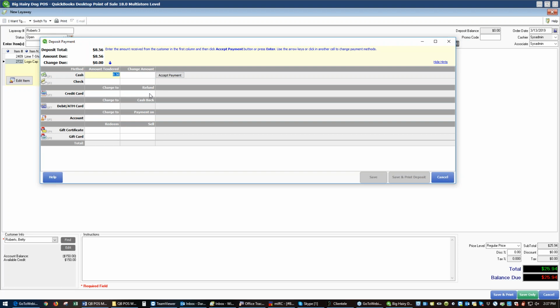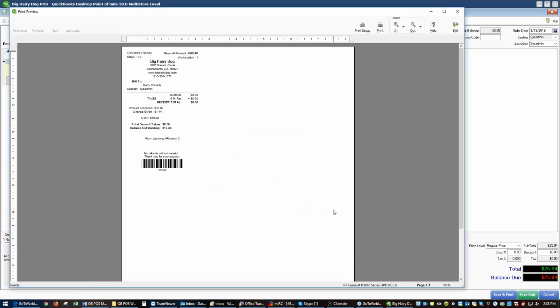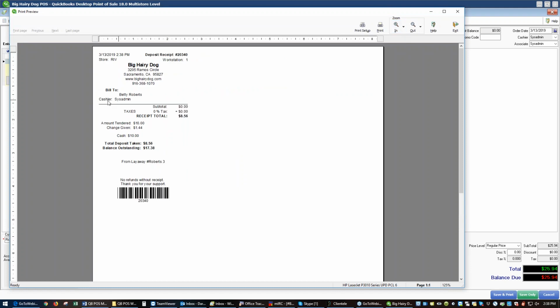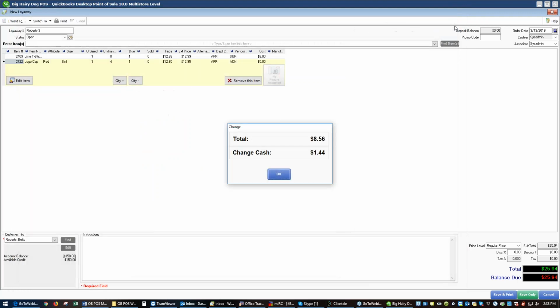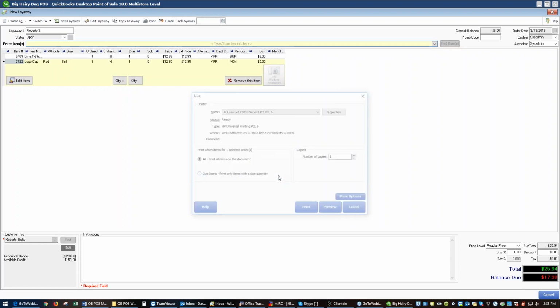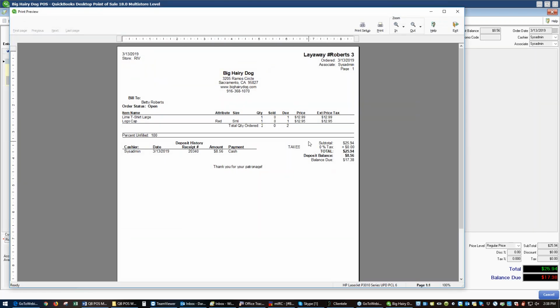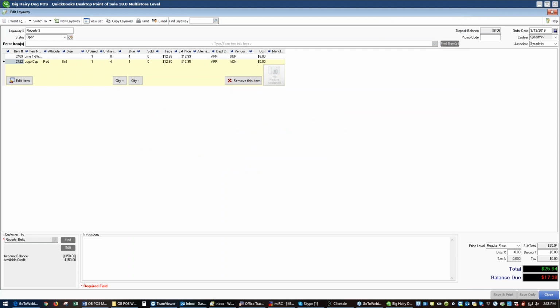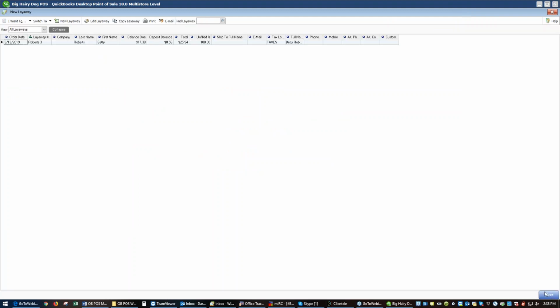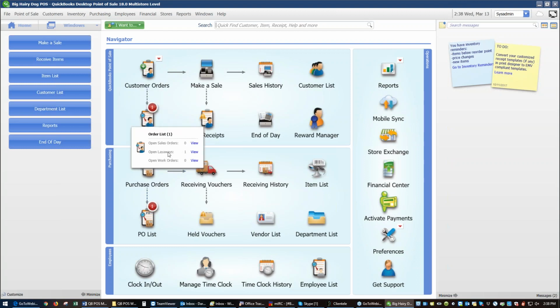I'm going to put $10, accept payment. It says I need to give them $1.44 change. I'll accept the change, save and print. And we get the deposit money on the layaway, showing they still have an outstanding balance of $17.38. And it says to give them their $1.44 change. And then it prints the actual layaway receipt for the items that were put on layaway. That will now show up in my order list under layaways.